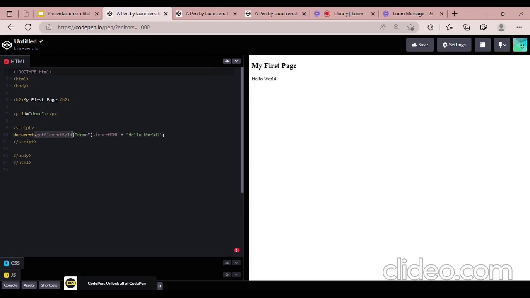This is the action. This is what I want to be done in this case. So I want to get the element by the ID. It's pretty obvious, right? So yeah, I want to get that element with the ID. I write the name of the ID. Then I use my property. In this case, we are using inner HTML.